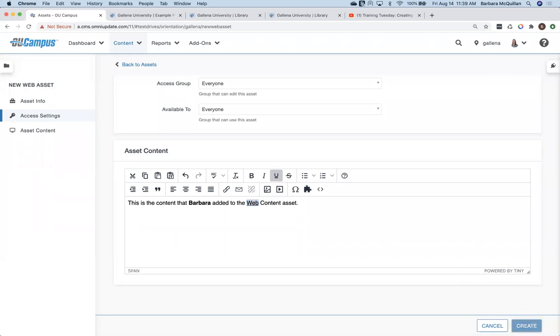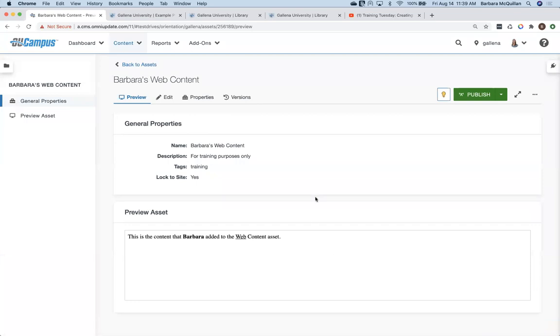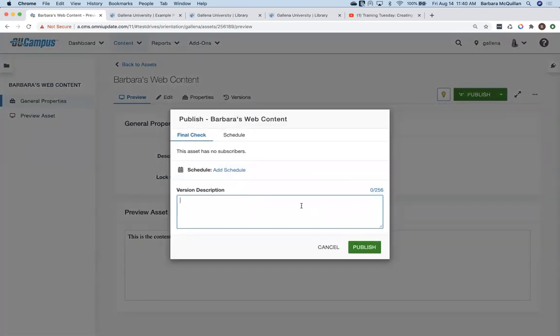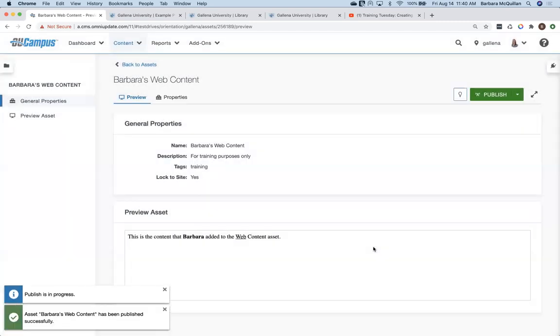I'm going to go ahead and hit create. And like most things inside OU Campus, in order to use it on my live site, I do have to hit publish. Publishing it out, I'll use a version description, created new, publish. Perfect. Now it's available to be placed on one of my pages.